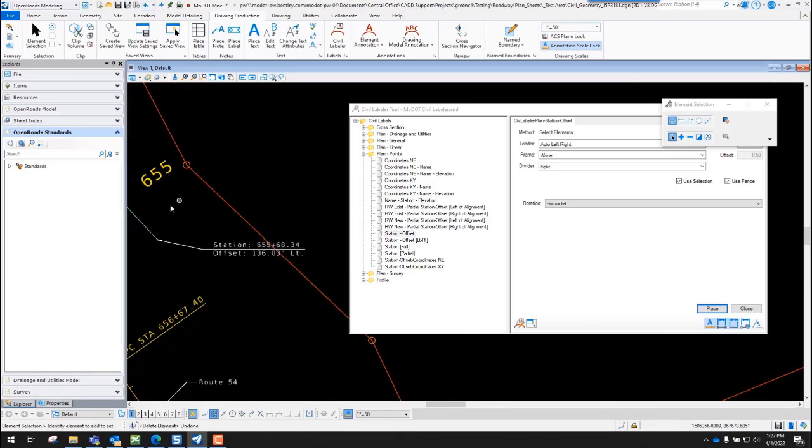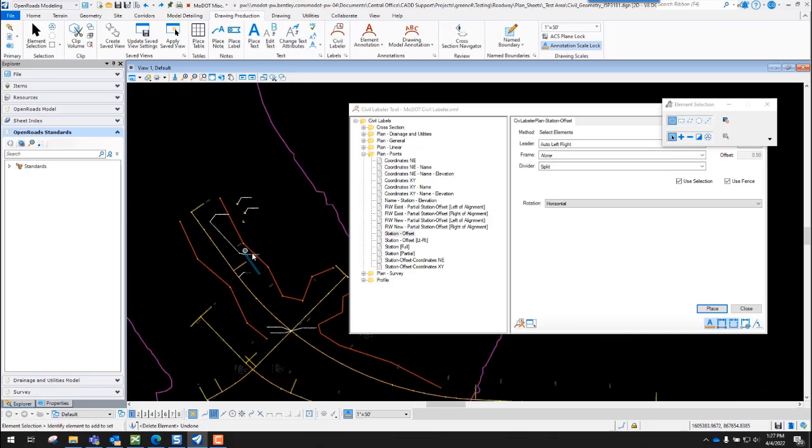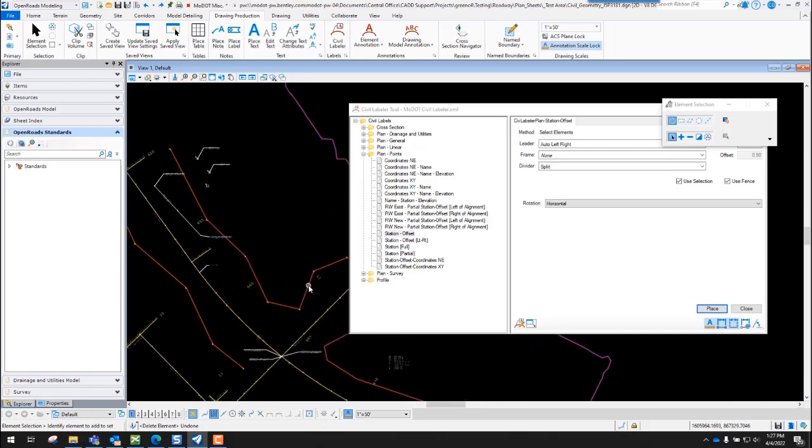Keep that in mind. Another example here, which is probably more of a common situation, is let's say I want to label my right-of-way through here. We have a few different right-of-way options. I will go ahead and do right-of-way new. We'll say this is new right-of-way. And you have two different options, one for the left side and one for the right side, and that's just so it places the label in the right spot.